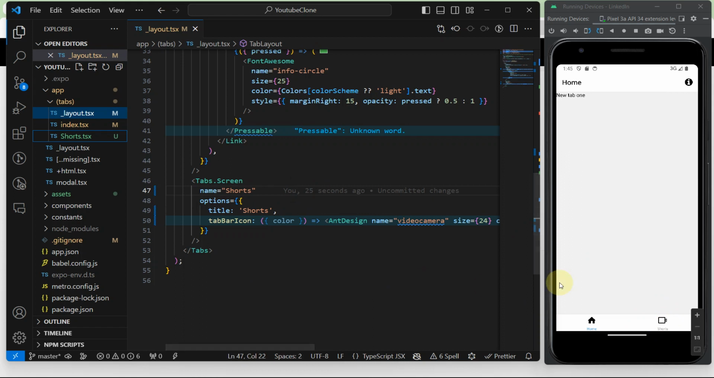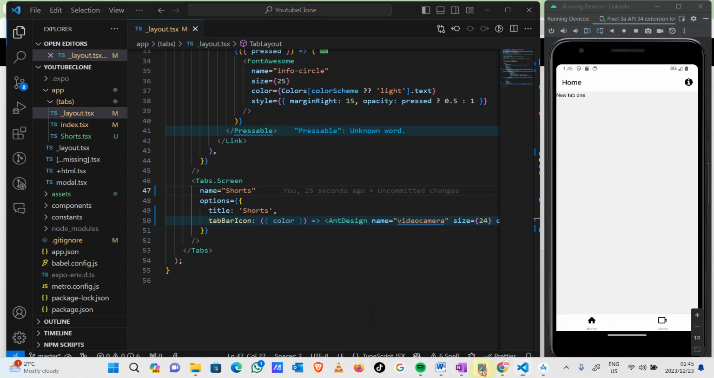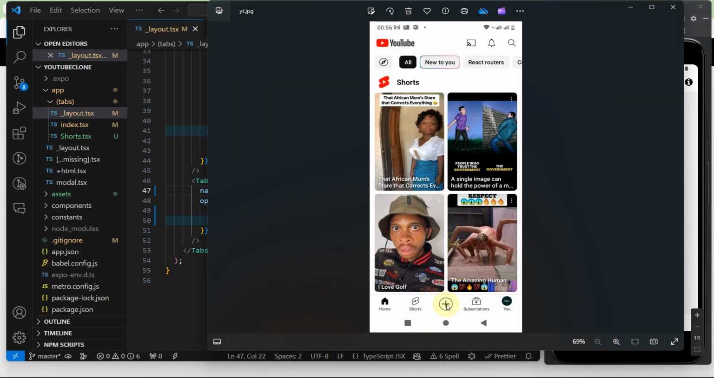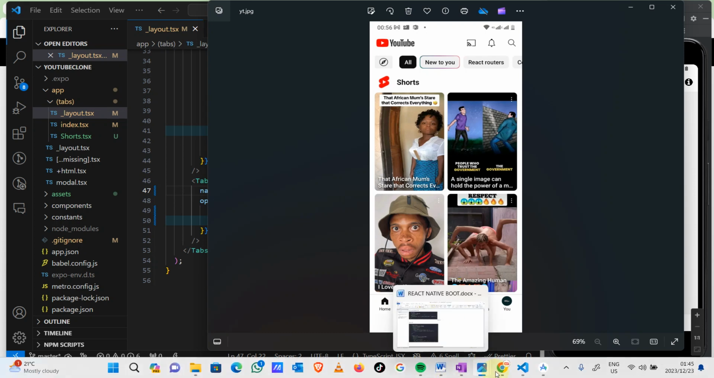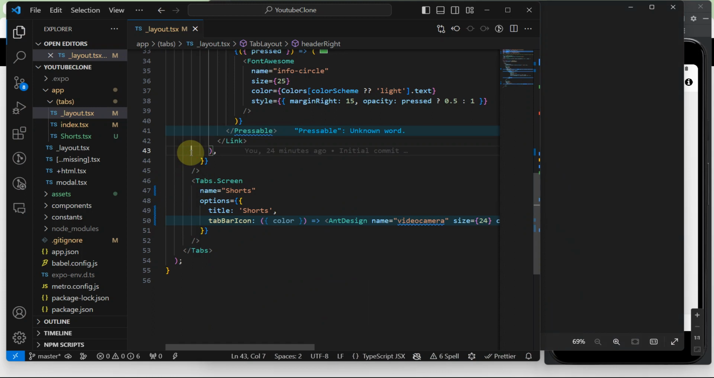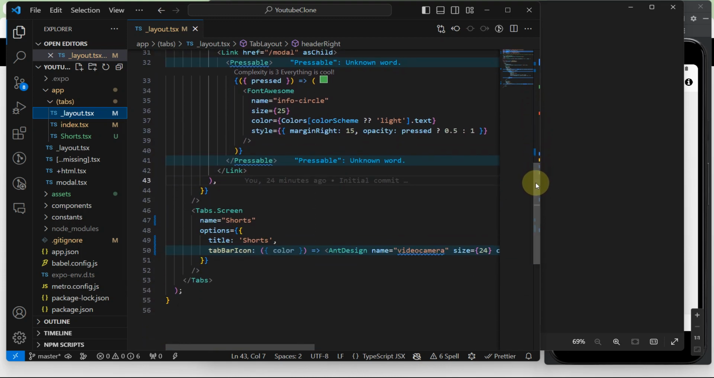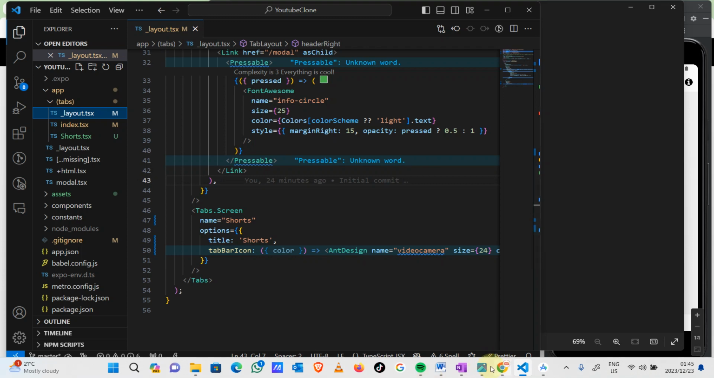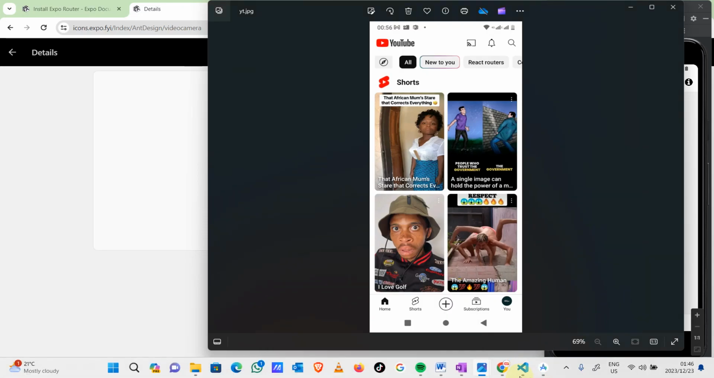We are getting there, guys. Then what we need to do is create the second icon. We've got the home, we've got the shorts, and then we need this circle. Before we do that, let me explain the fundamentals so that I can be slow and make sure you get this. This is the layout in which we configure our tabs, as you have seen.